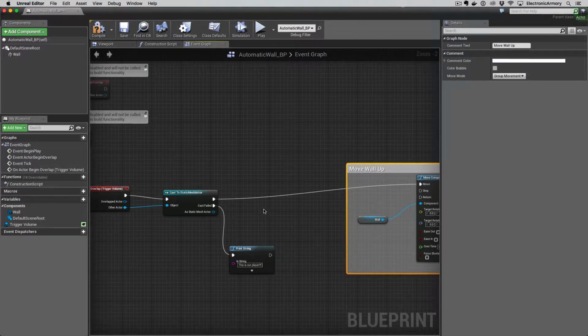Okay, so what we're going to do is, if this object is indeed a static mesh actor, I'm going to alt click to deselect that, or just get rid of that whole execution line there. And I'm going to right click, because what we're going to need to do is get a reference to our camera manager. This is going to be the manager that holds all of the cameras in our scene.